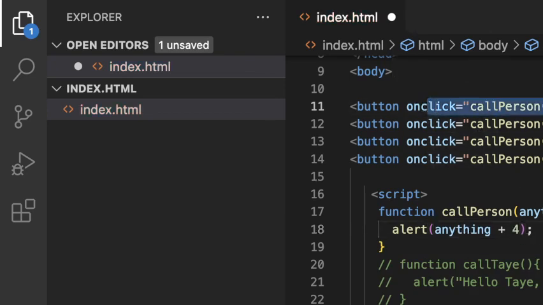So if I click on the first one, what will I see? That should be 5 now. Good, it will display 5.